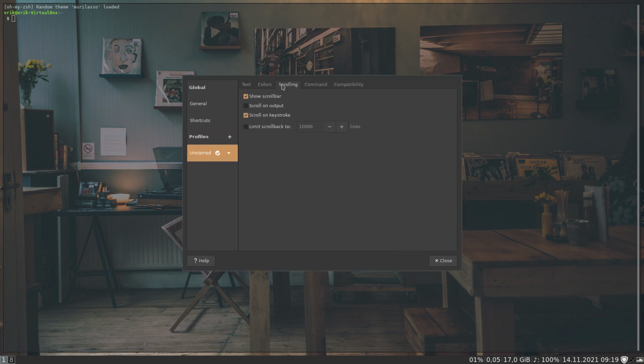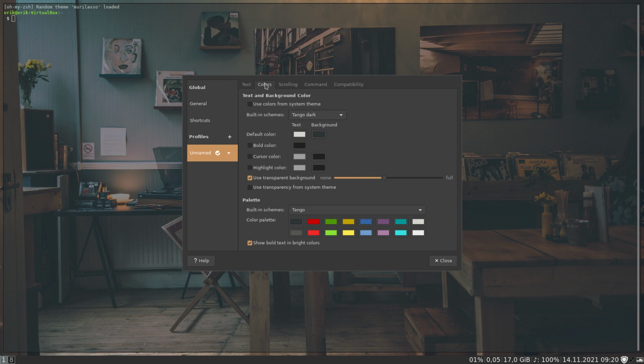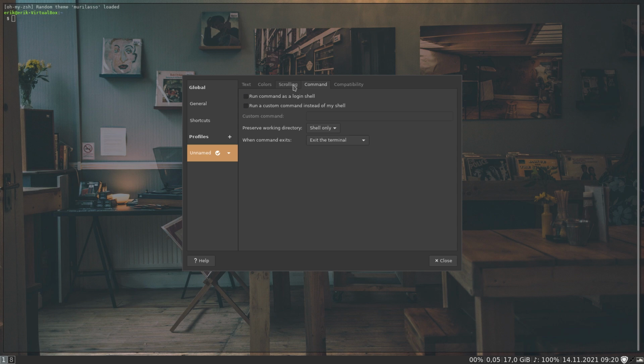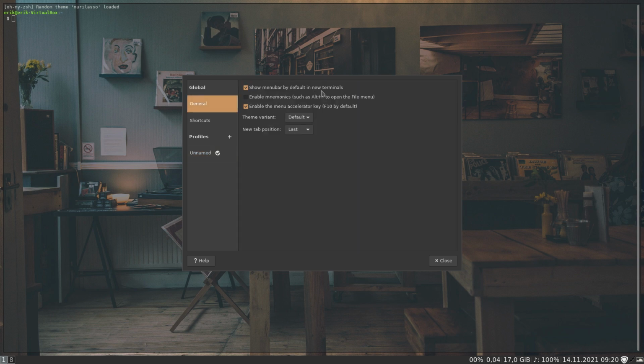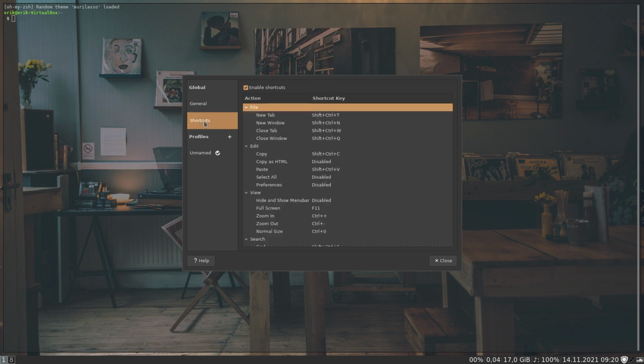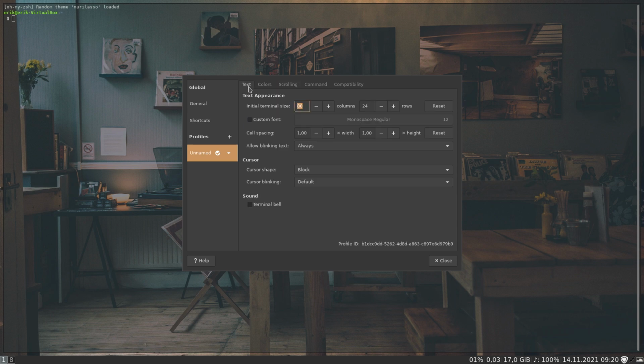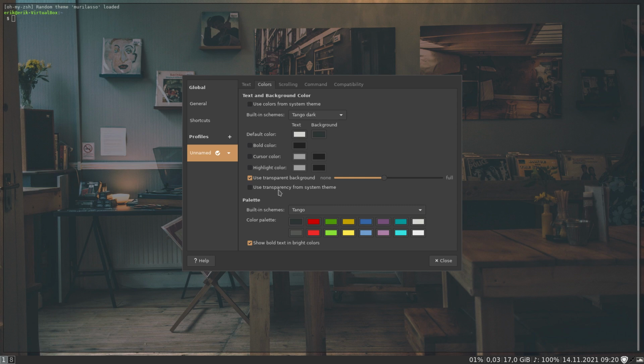Preferences, scrolling, colors, text, command, compatibility. Somewhere there's a way to say show me that or not, in general maybe. Show menu bar by default, up, out you go. Don't see it right away. Use colors, bold colors, Tango. We should change this, right? Solarized?